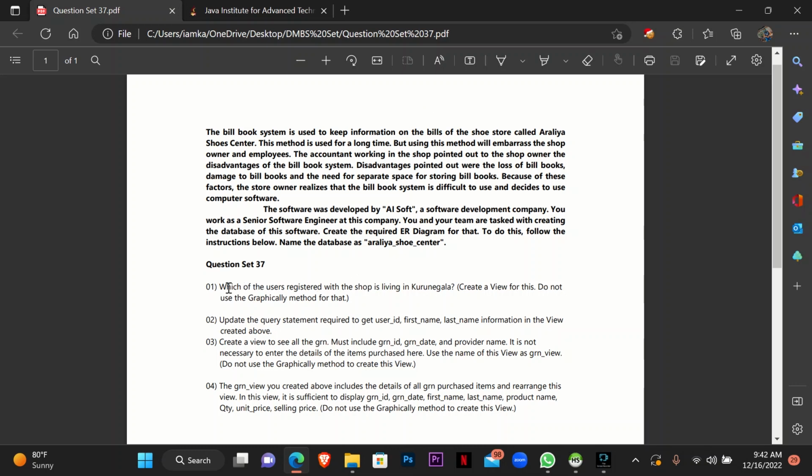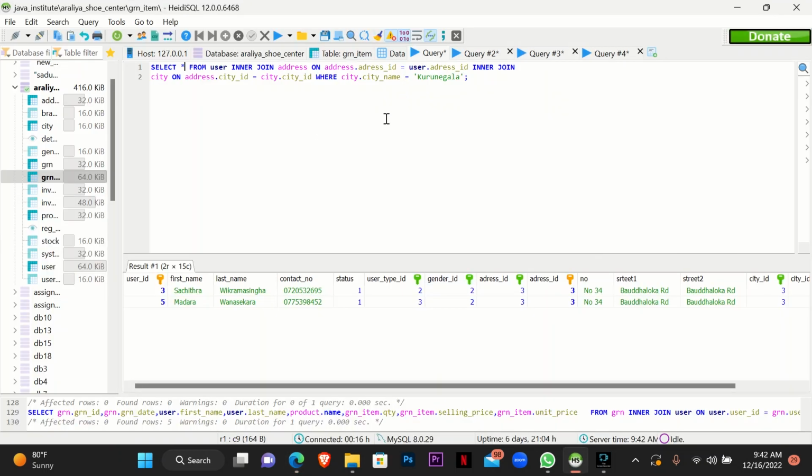In our first question, they are asking which of the users registered with the shop is living in Kurunegala. Create a view for this. Do not use the graphical method for that. Now we have to create a view. Before that, we have to write a query to find the users who are living in Kurunegala. Now you know how to write a query.